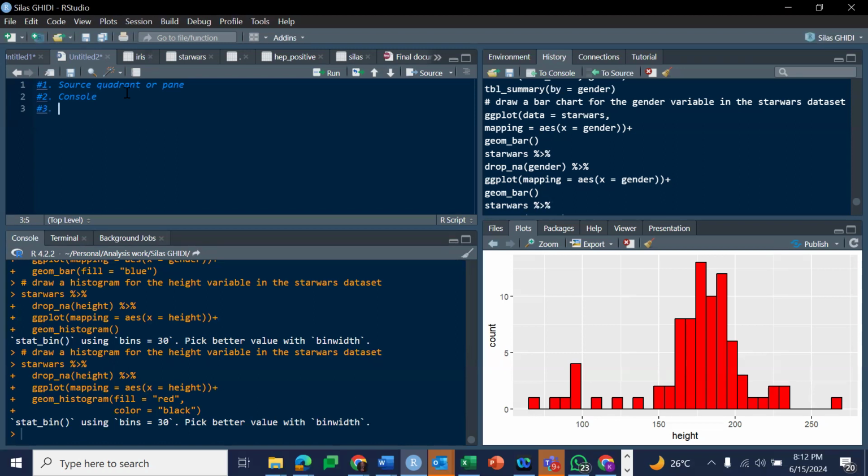So the third quadrant has a couple of tabs. You have your files, you have your plots, you have your packages, you have your help, you have viewer. I'll stop there. Quadrant 4 has your environment, your history, your connections, and your tutorial. So these are the 4 quadrants in RStudio.